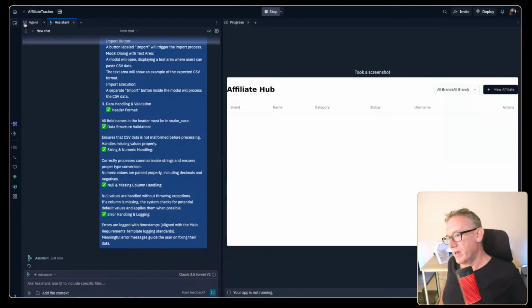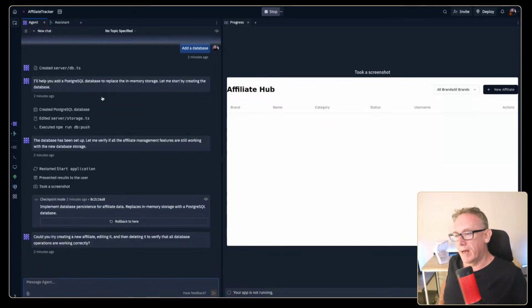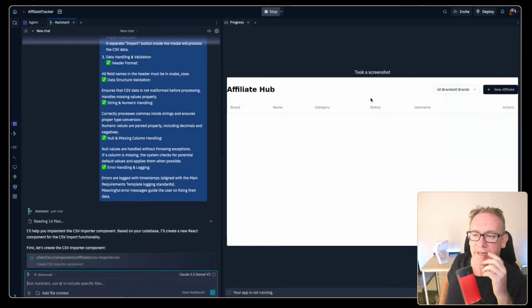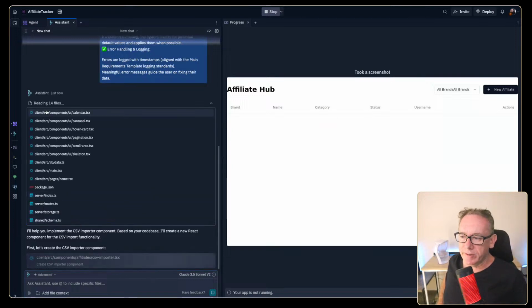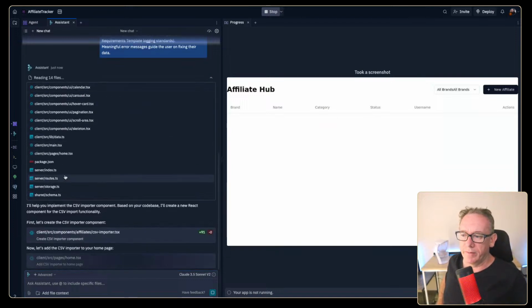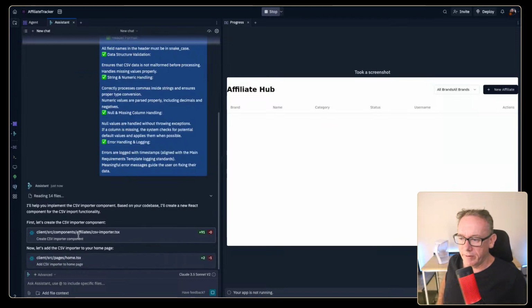I don't know whether it understands what happened over here. I assume it does, but I visually don't have this connection between the two, and I've been finding it a little difficult. So what it's doing is reading 14 files. So it's going through all the code and seeing what's available for itself.